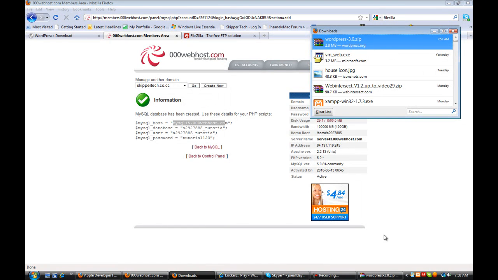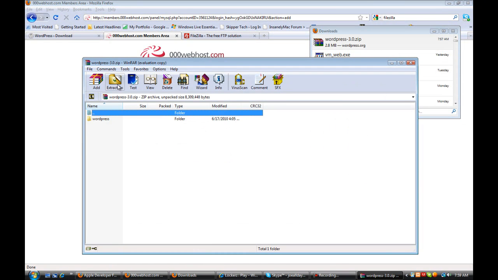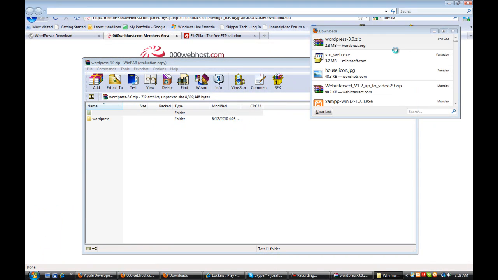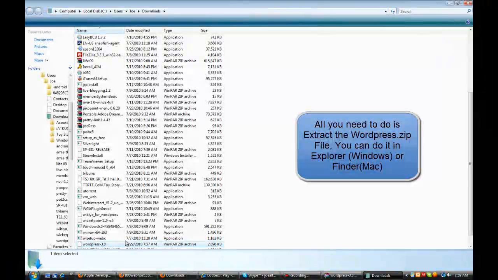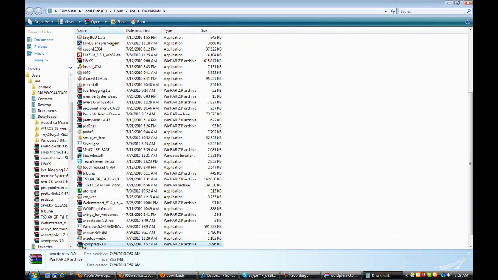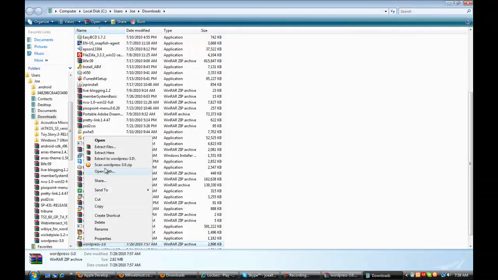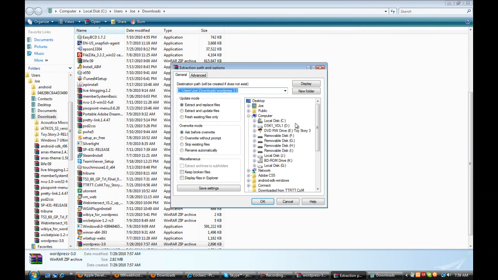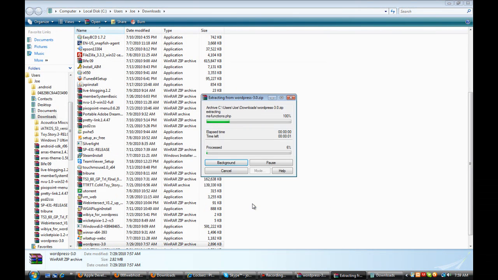So take the WordPress file. I have WinRAR, but you can do it in Explorer too, so I'm just going to open containing folder and extract it. I'm going to extract mine to my desktop for convenience. Extract files to desktop. Okay, so here we go.